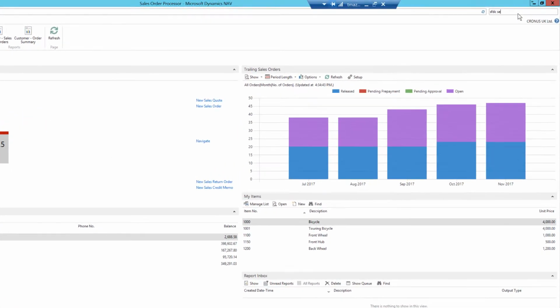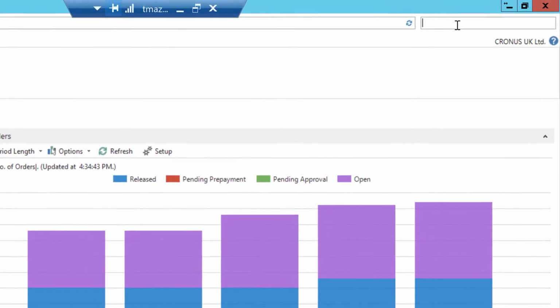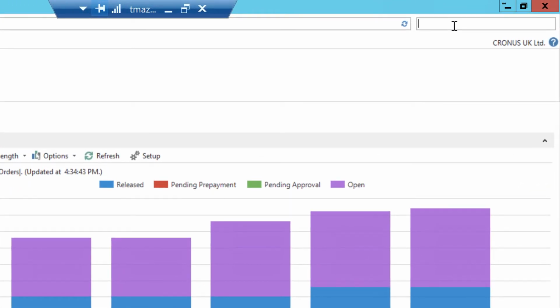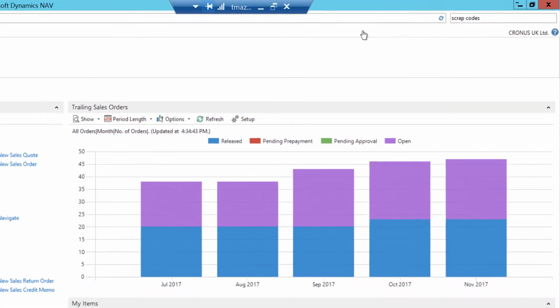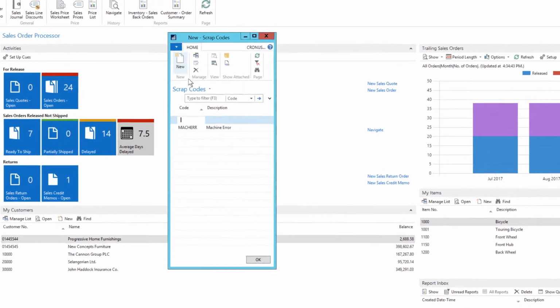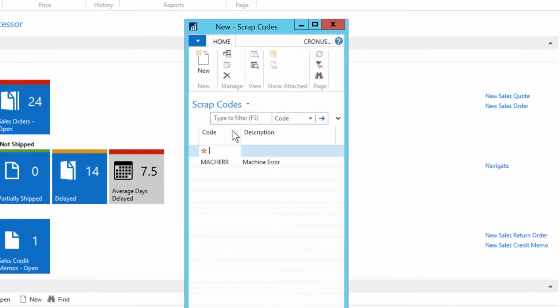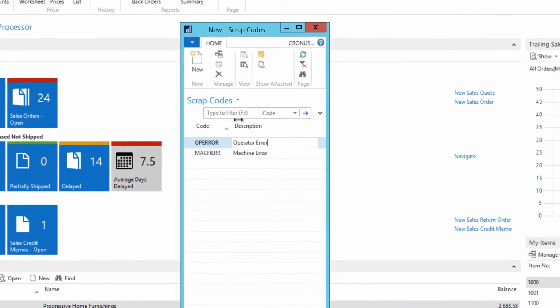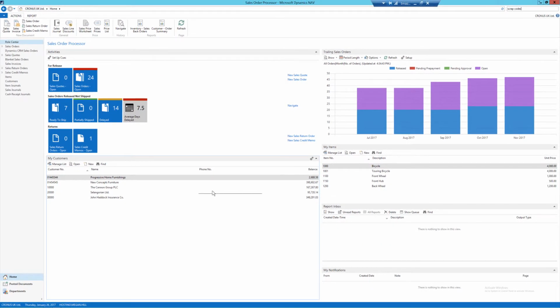And now I'm going to add a scrap code. In order to add a scrap code, I need to navigate to the scrap codes card. And to add a new scrap code, I'm just going to select New. I'm going to enter a code, which in this case is going to be operator error, and I'm going to enter a description. No further information needs to be added at this stage. I'm now going to select OK, and they will automatically feed across into SFDC.